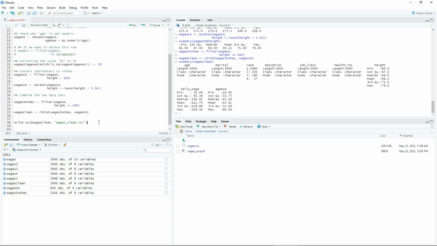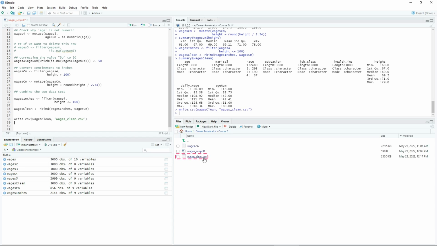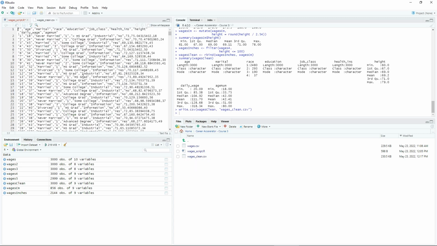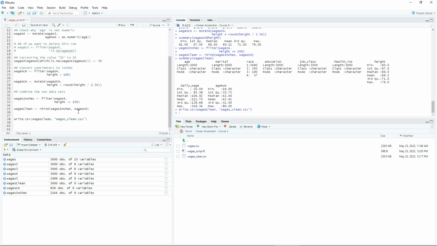So here, you can see that we now have a new CSV file, wages clean. We can take a look at it if you like, and this contains the new variables, the clean data. Finally, I'm going to save my script here, or with Control S, and now we're done. We're ready to analyze the data. We've got a clean data set that we can use for further analysis.